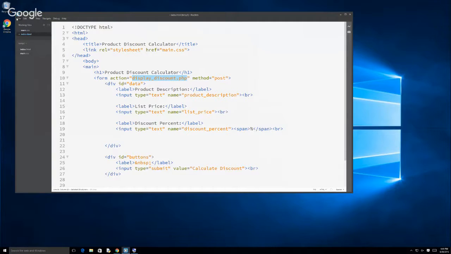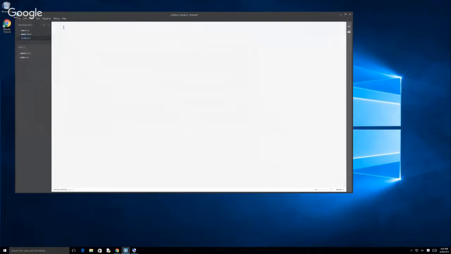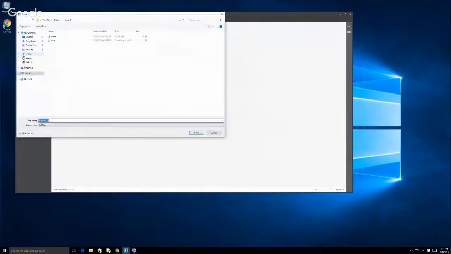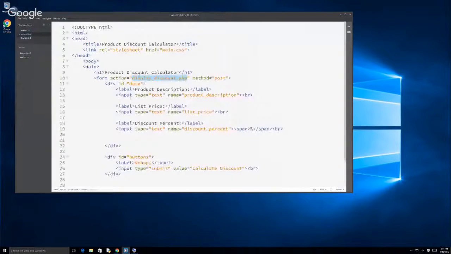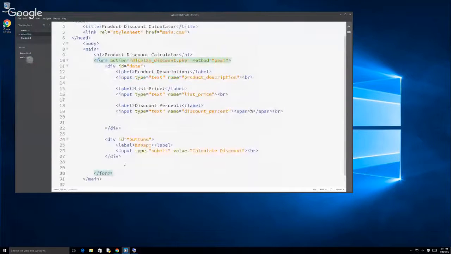Where does the end form tag go, after the last div? Let's take a look here. So the form should be encompassing the div. That's correct. The two divs are inside the form. Is the main tag required? No, it's an HTML5 tag that makes for better structure, but it's not required.